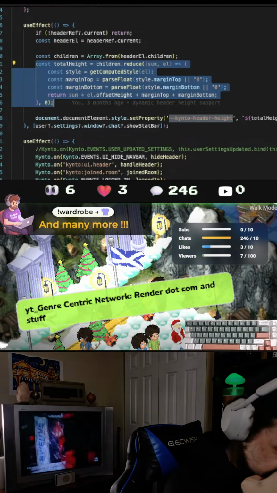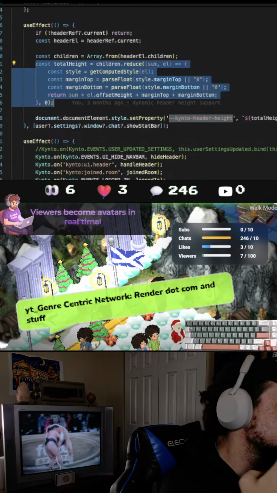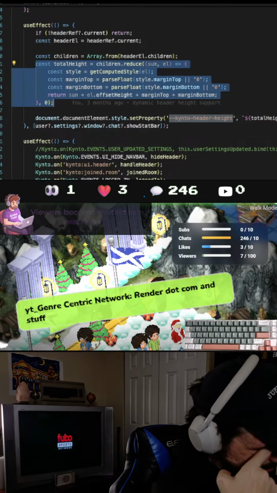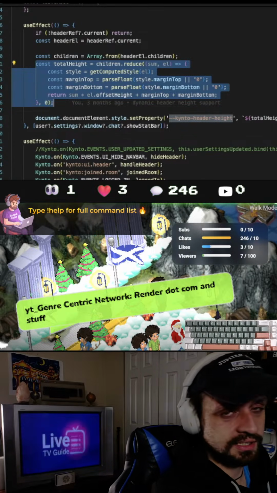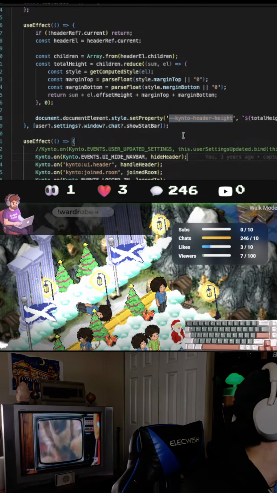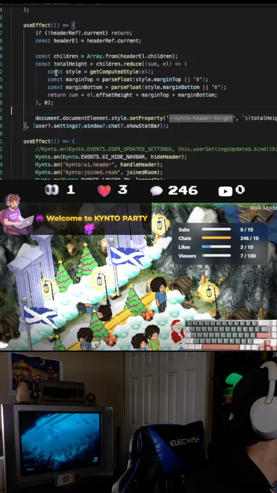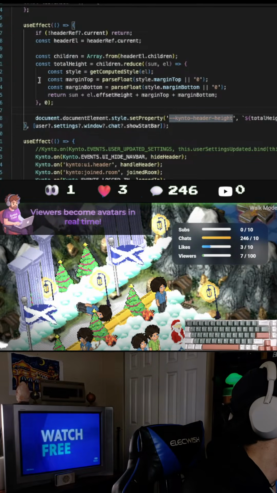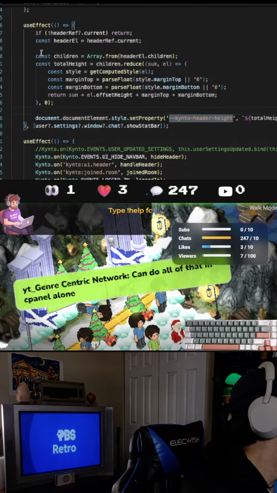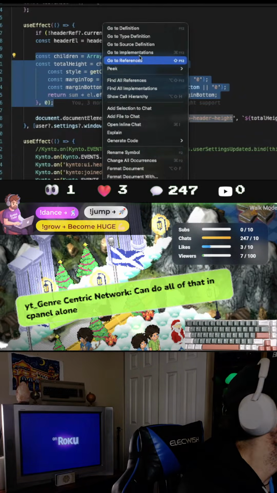I guess a new thing that you could include in your prompts would be like, I'm deploying this on my cPanel, and do not use additional services without asking me first. That's a good thing to note. Can do all of that in panel alone. Yeah, exactly.